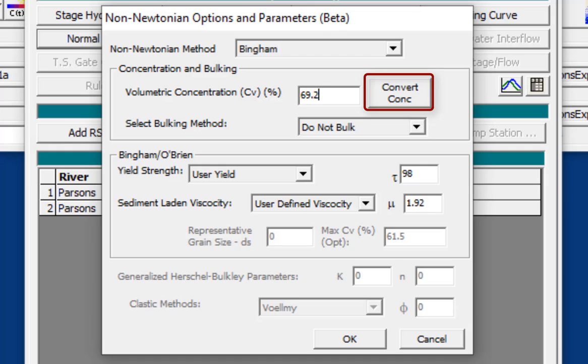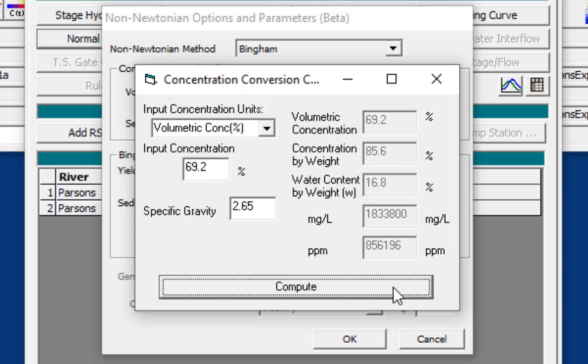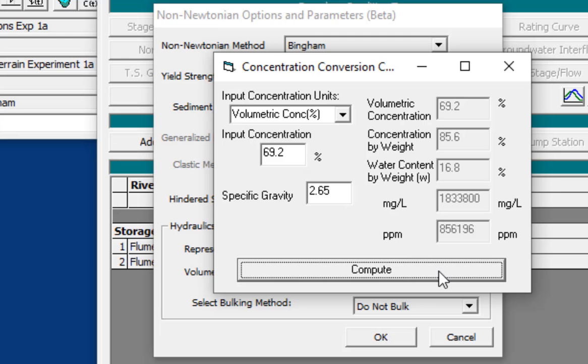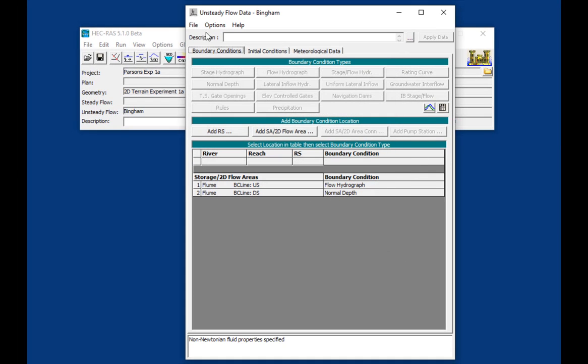And it can also be pretty confusing to parse them, so we've added a concentration conversion calculator where you can go in and select the units that you're going to define your concentration in, and it will convert that into the other sorts of concentrations or water contents that you would be interested in reporting. So that's it. We're going to say OK.